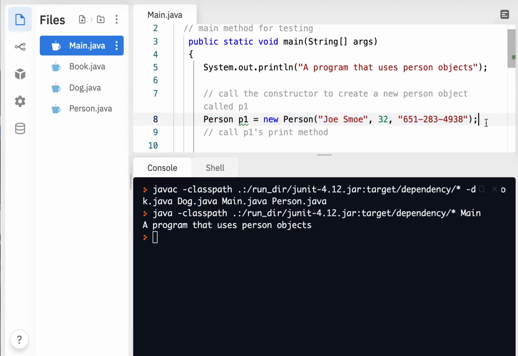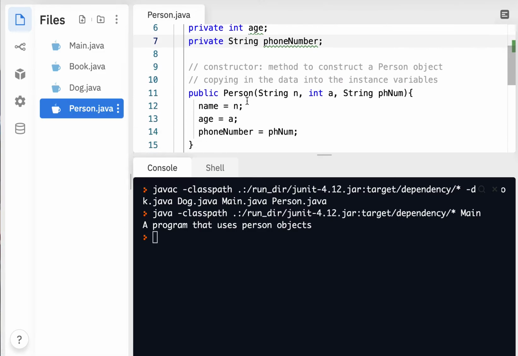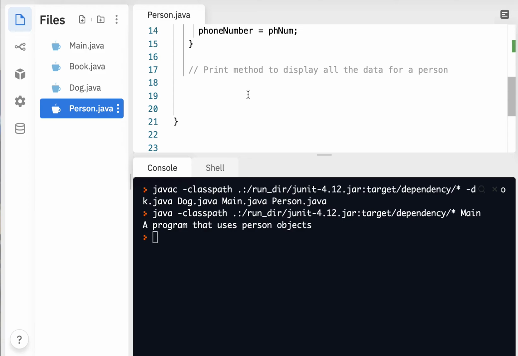But we don't see anything happening, but in the computer's memory, that object P1 is stored with all of those data individually. So I can reference P1, and inside of that P1 will be all of that data. And that's exactly what I'm going to do in a print method. So back to my person class. I'm going to go underneath my constructor and add a method for this to do.